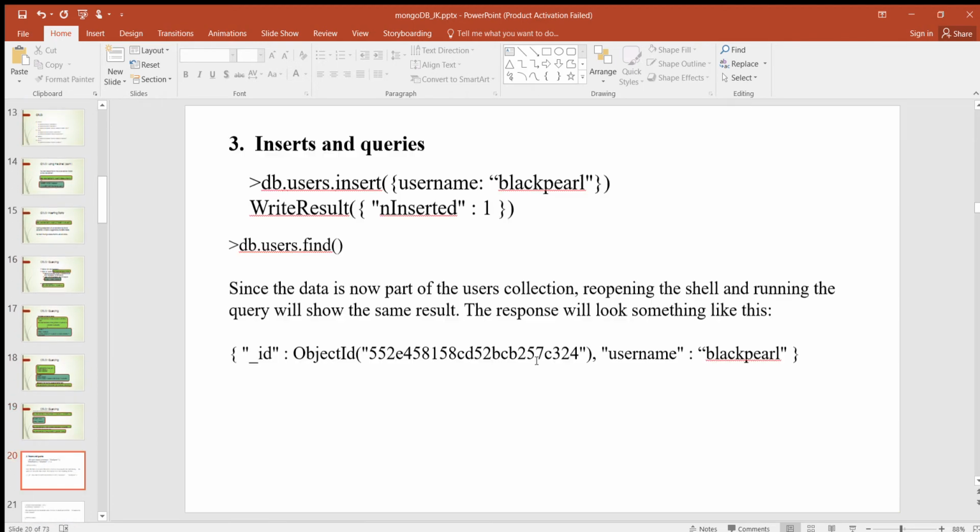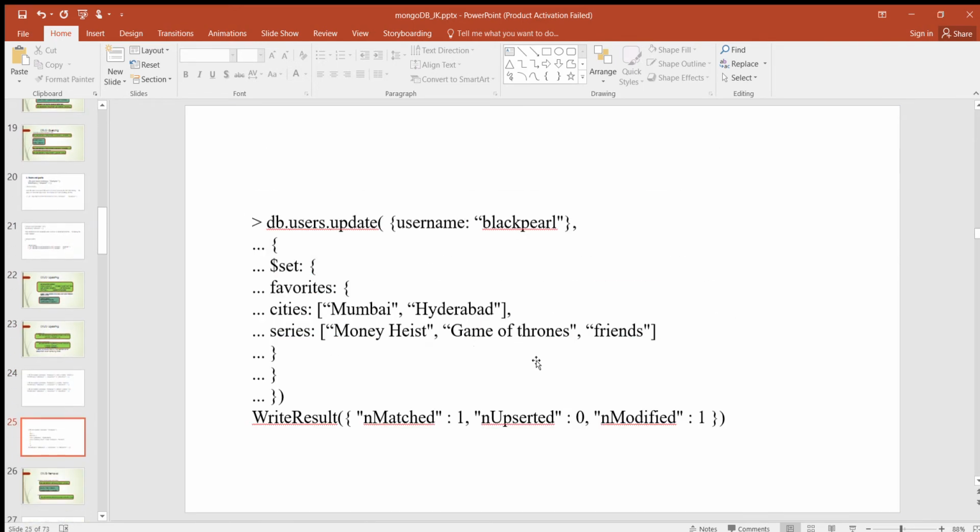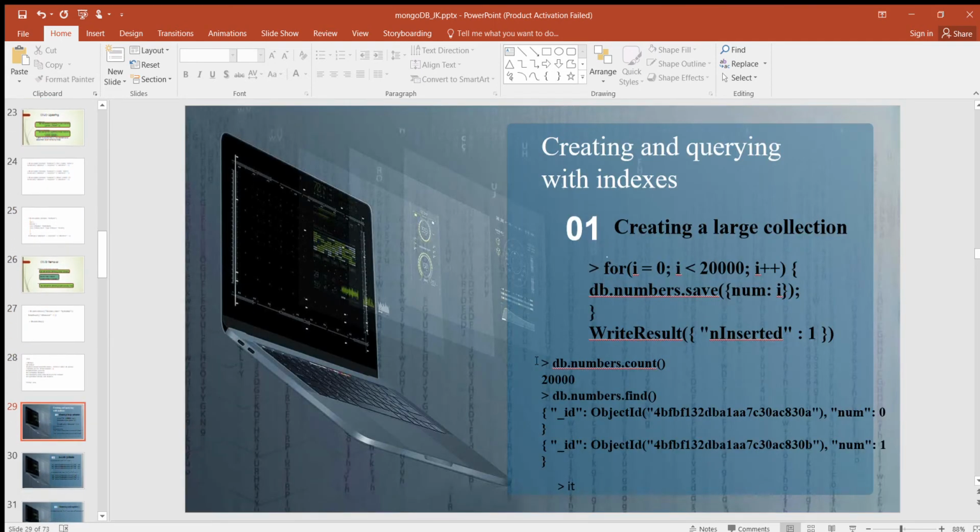So in today's lecture we will start with creating and querying with indexes. It is common to create indexes to enhance query performance. Fortunately, MongoDB's indexes can be created easily from the shell. First one, creating a large collection. An indexing example makes sense only if you have a collection with many documents. As you know, MongoDB works with documents.